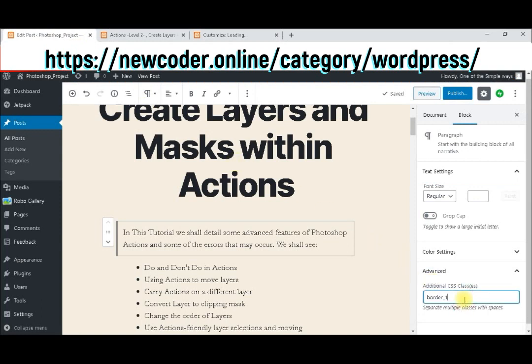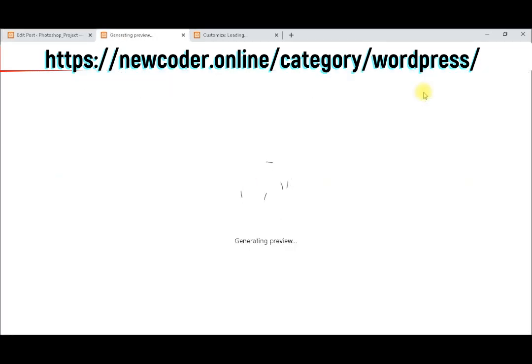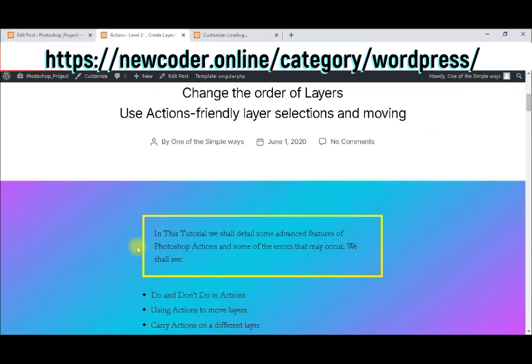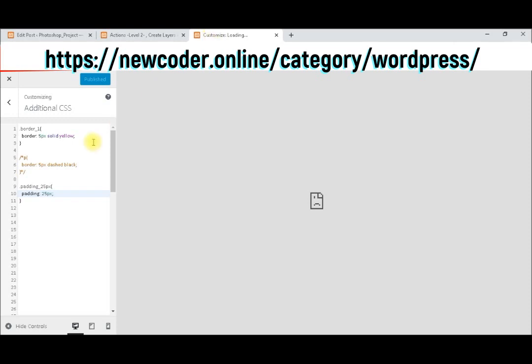I will add here, I need to leave a space, and I will add padding underscore 25 pixels. I will save this draft, and then I will go to the preview. Okay, now you can see there's spacing between the words and my paragraph from all directions. That's very good.